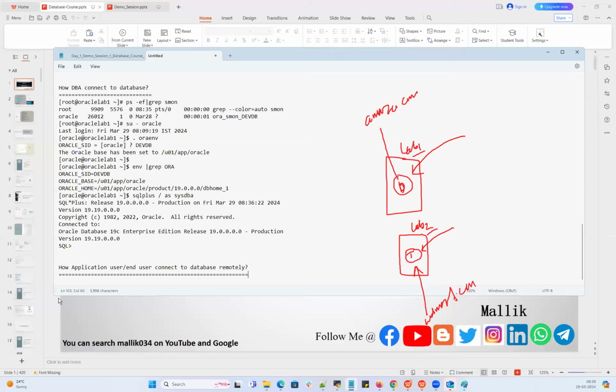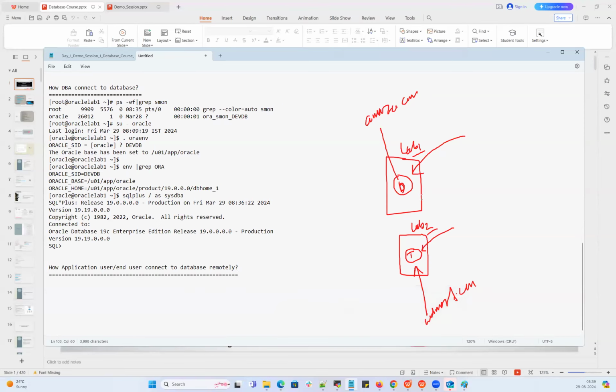So that's a different concept here. How application users or end users are going to connect to my database remotely. For this, let's say Amazon.com only. This DBA database will have an app server here. This app server will be done with Apache, Tomcat or middleware, or whatever the EBS or whatever the application they installed here.